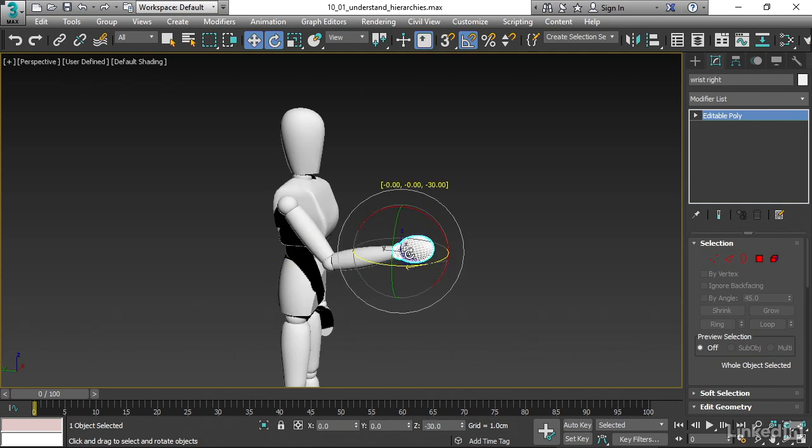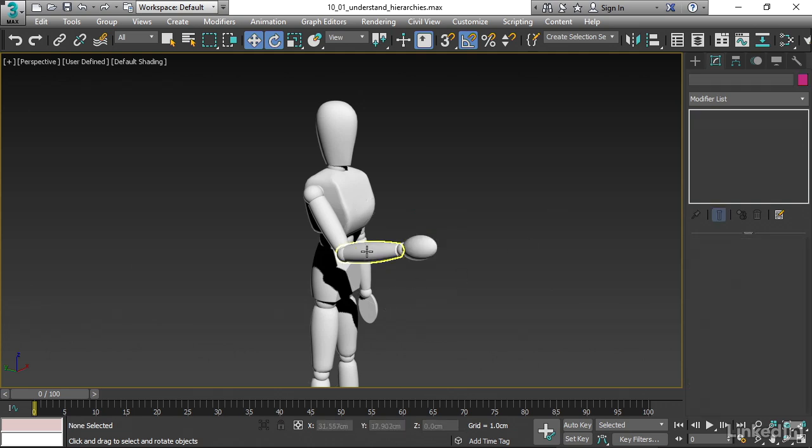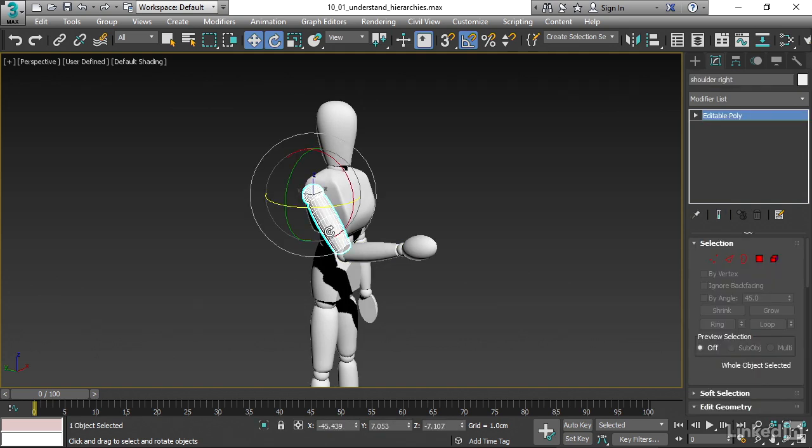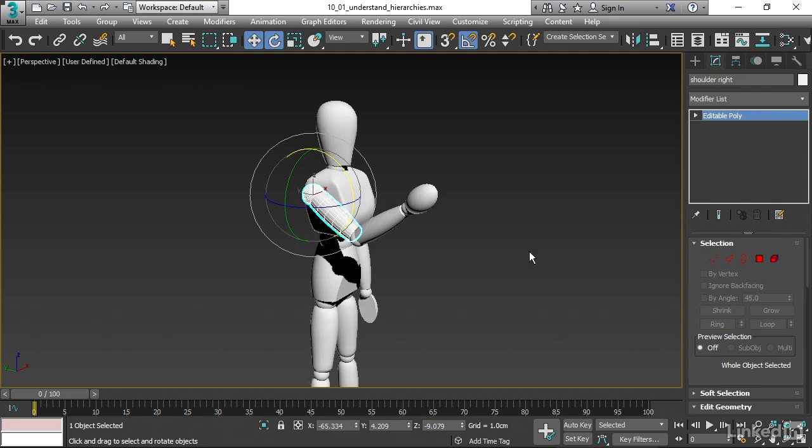The rule with hierarchies is that the transforms of the child are inherited from the parent. That is, the position or the end result of where this elbow is going to be is inherited from the position, rotation, and scale of the shoulder. Children inherit the transforms of their parents.